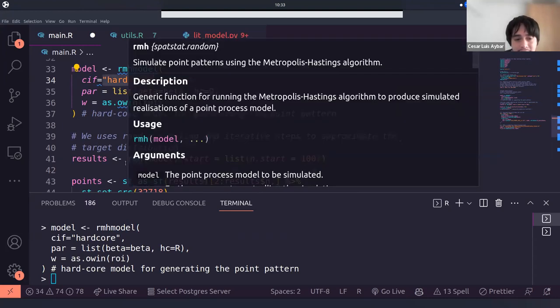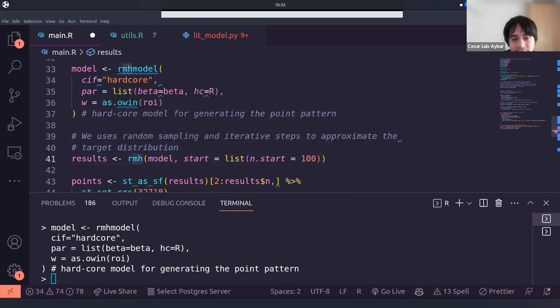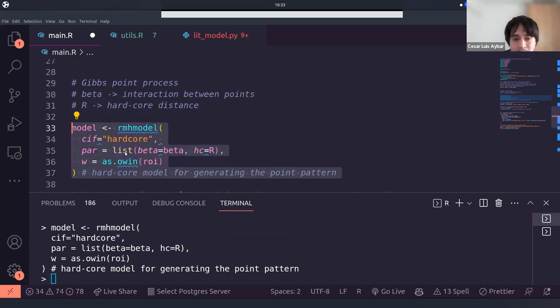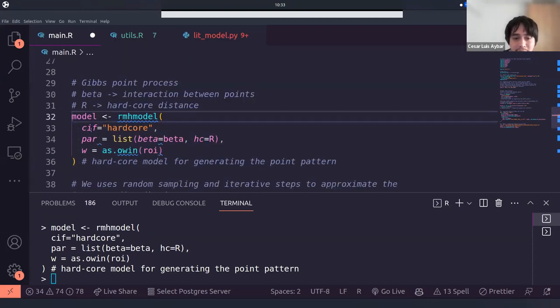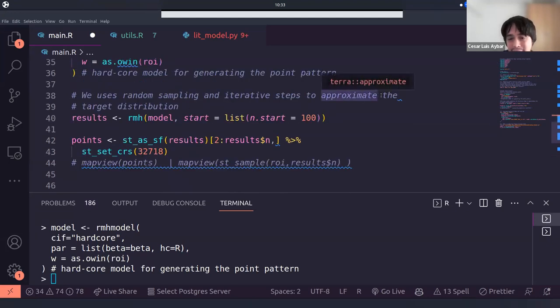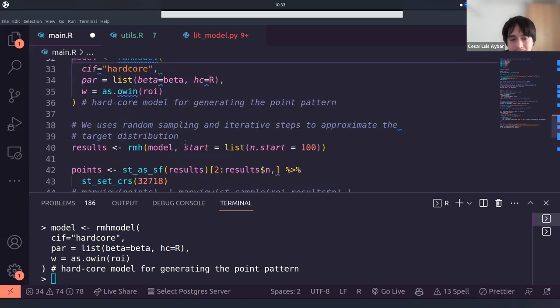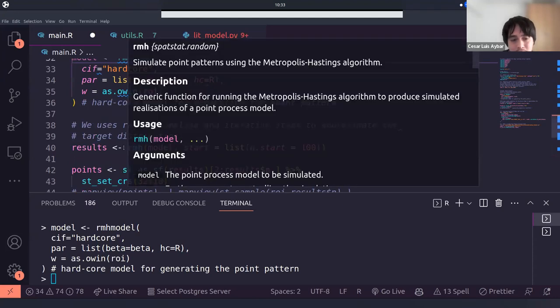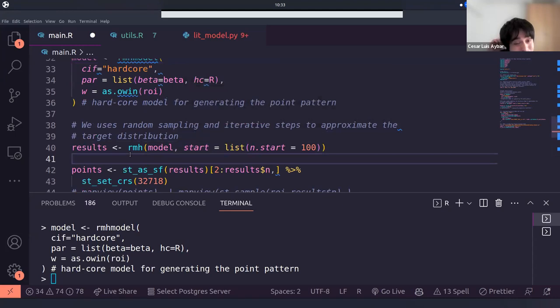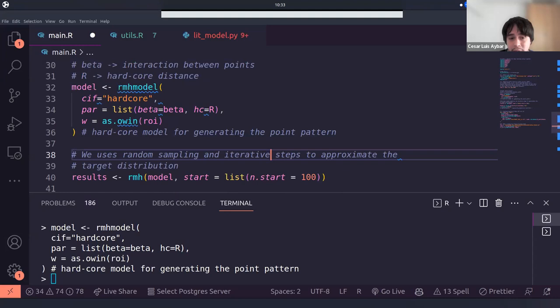We are going to use the Metropolis-Hastings algorithm because it is possible to obtain the exact solution for this problem, but it would take a very long time because it's a very large area. Arequipa is a very, very large area. So I think it's better in these cases to use approximations. Metropolis-Hastings is an MCMC method. If you have been working with Bayesian statistics, you are probably a bit familiar with it, but it basically performs iterative steps and random sampling to approximate the solution for the problem that we set here.